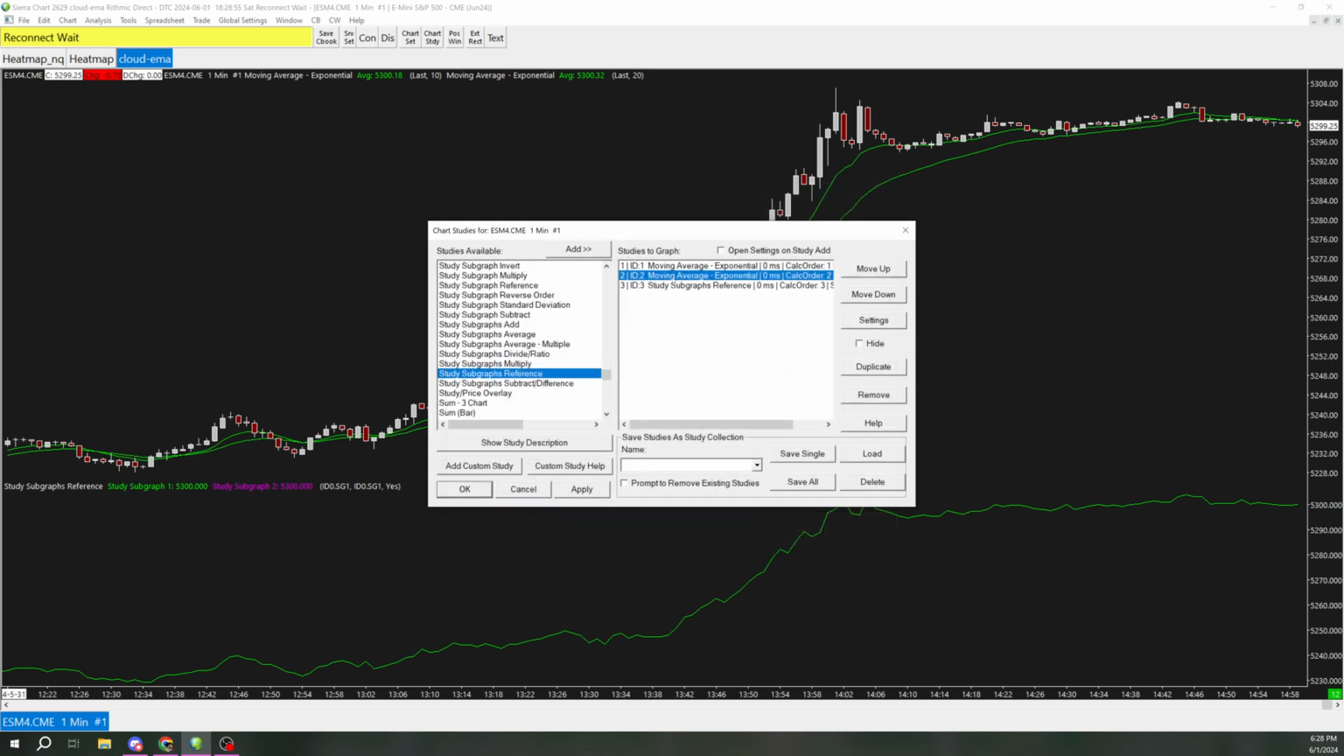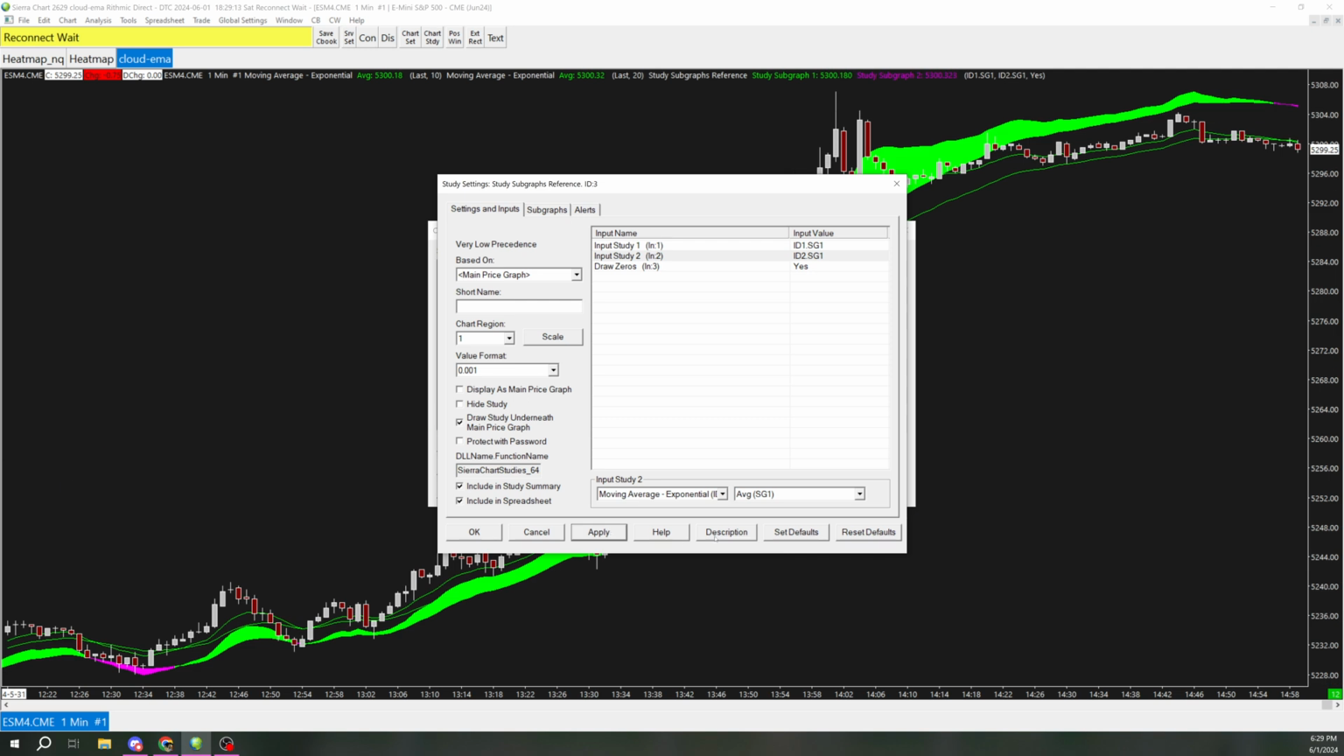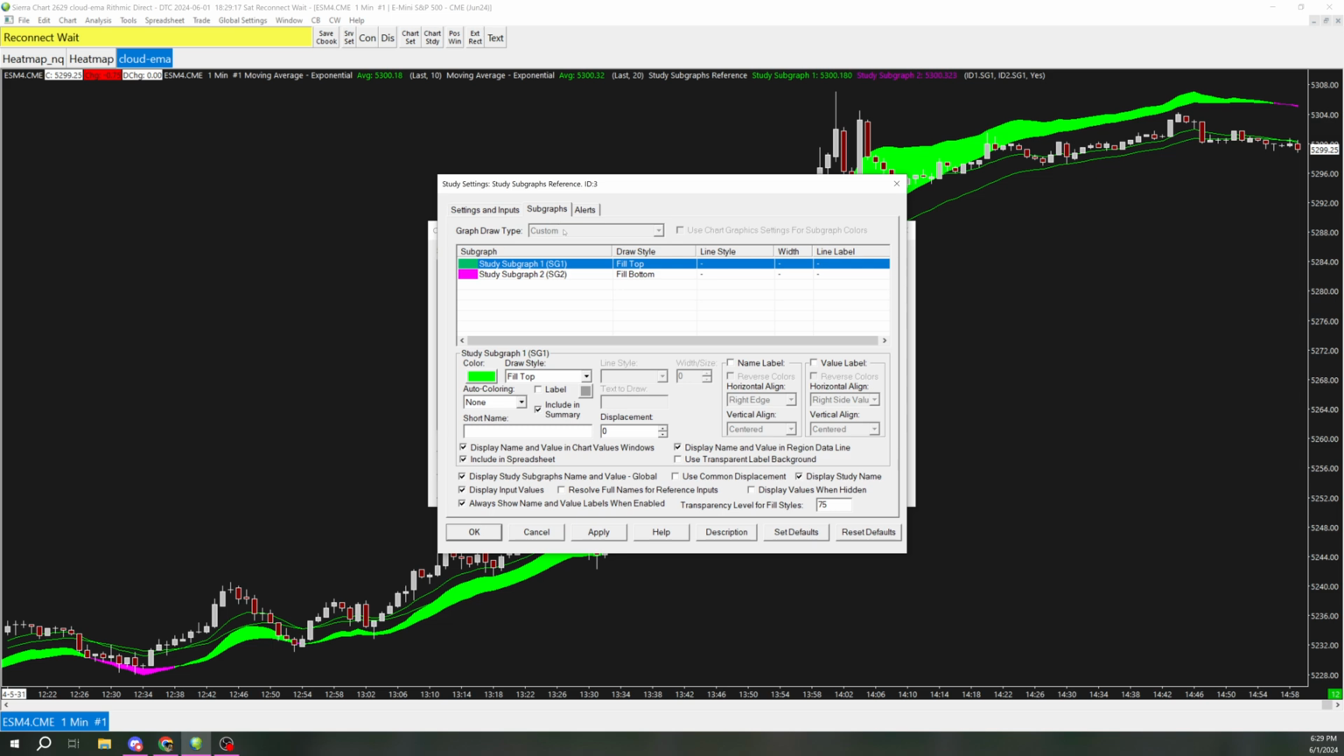And then down here you can see we have the study subgraph reference. We're going to want to change it to region 1 because we're going to want it to be up here, and we're eventually going to hide these two actually. But what we're going to do is reference the first exponential moving average, and reference the second exponential moving average. And as you can see here, it already is doing what we want.